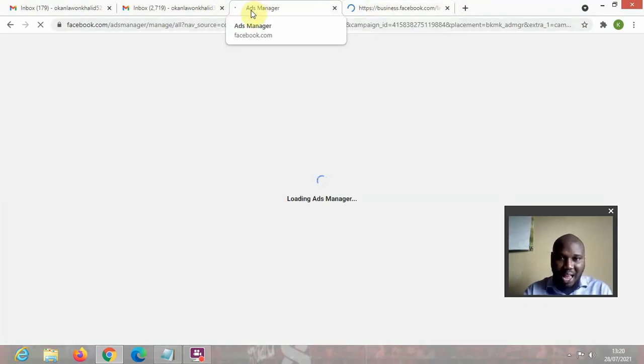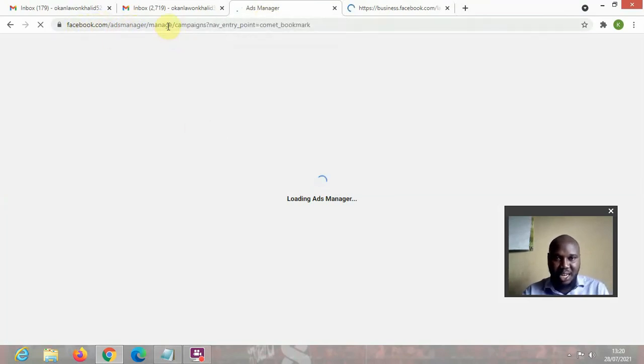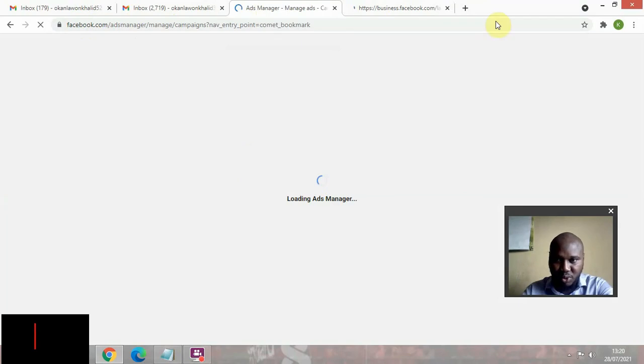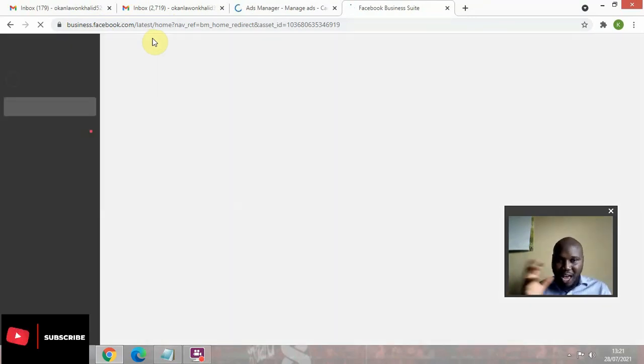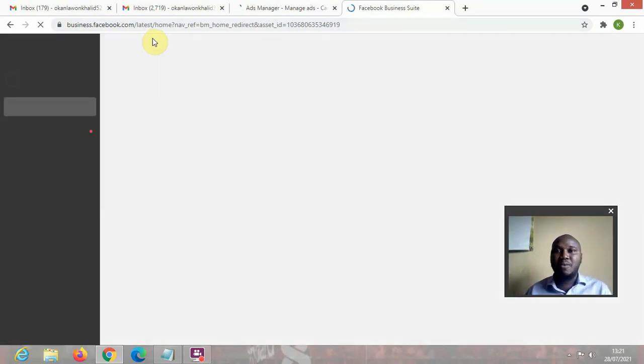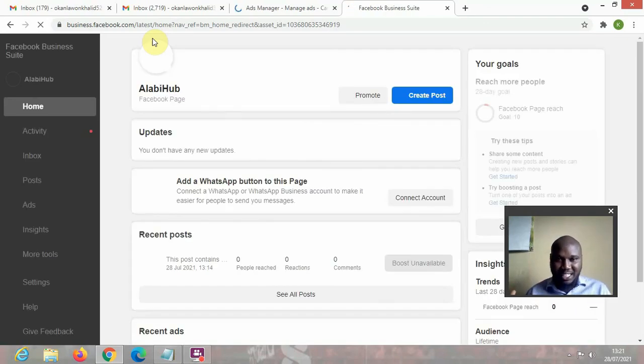The ads manager will take you to facebook.com/adsmanager, that is where this one will take you to, and the business manager, business.facebook.com, will take you to the same place, but via different routes. The same place, different routes. Okay, the Alabi hub that we just created is here, and that is the page that we have.